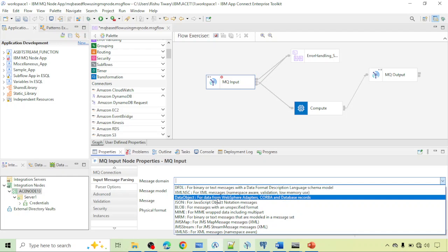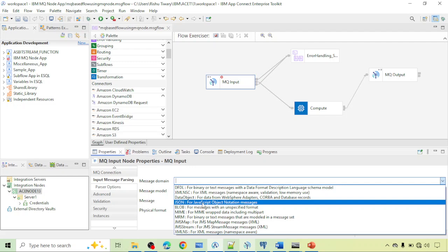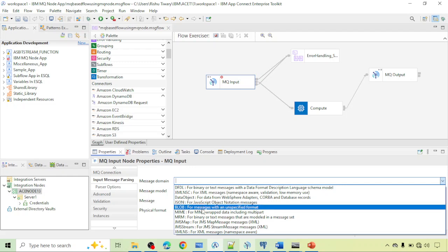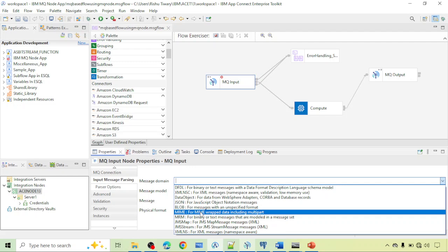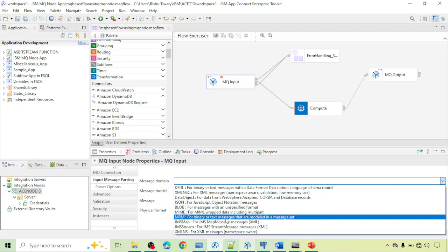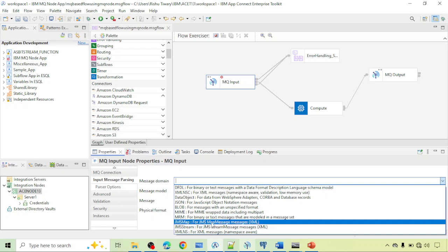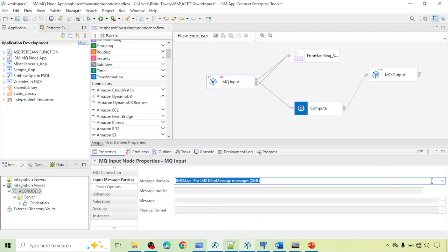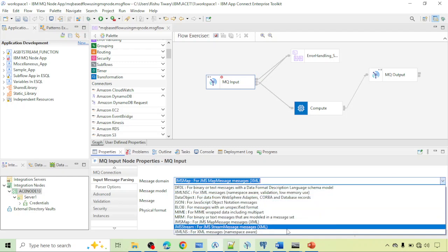for data from the web API parameter, JSON for the JSON message, and blob for any format message. If we don't know which format the source is going to send, then we can select blob. Further, MIME for MIME data including multipart, MRM for binary or text messages, JMS for the JMS map message, which is also a part of XML, and JMS stream, also a part of XML, for the JMS stream message.